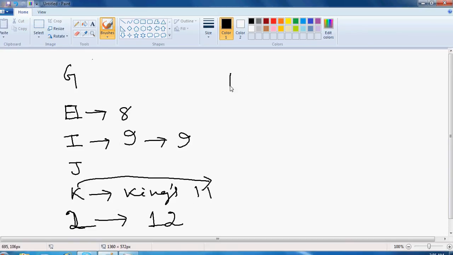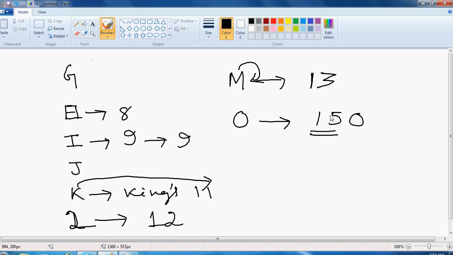Think of M, just twist the M like this and it will look like this, which is nothing but 3. M is 13. For O, think of a number like 150. O is 15.